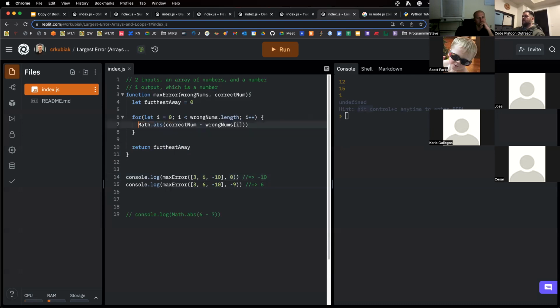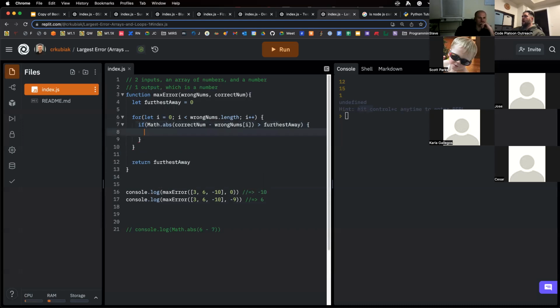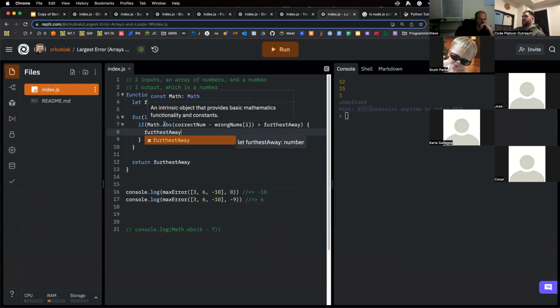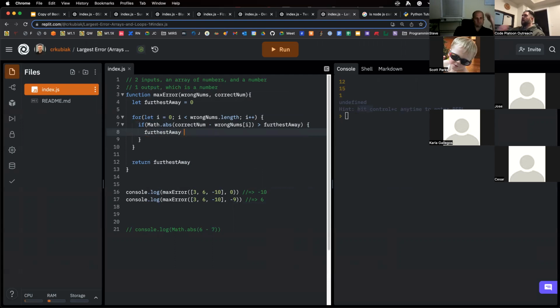So I can say if Math.abs of correct number is greater than furthest away, I want to then reassign furthest away a new value. And what I want to be careful of is that I'm not assigning the absolute value, because that means that 6 is the furthest away. But if I assign the absolute value to it, I would assign furthest away to 15. So let's see here.